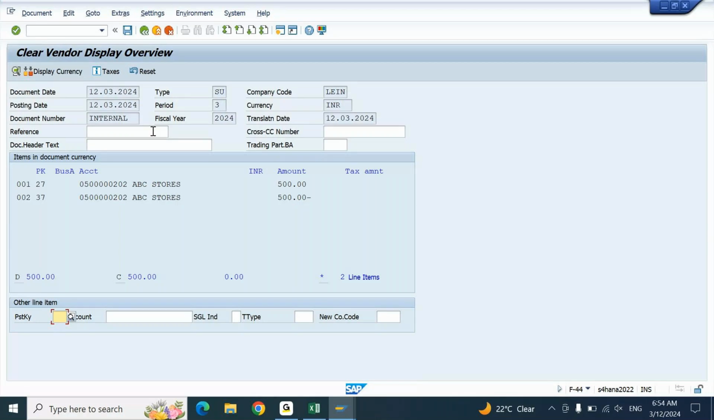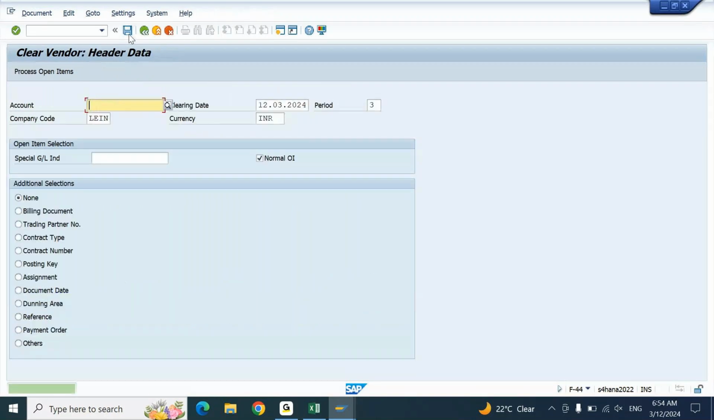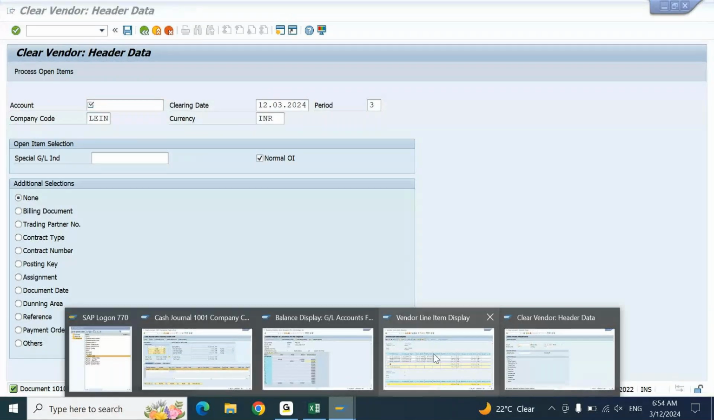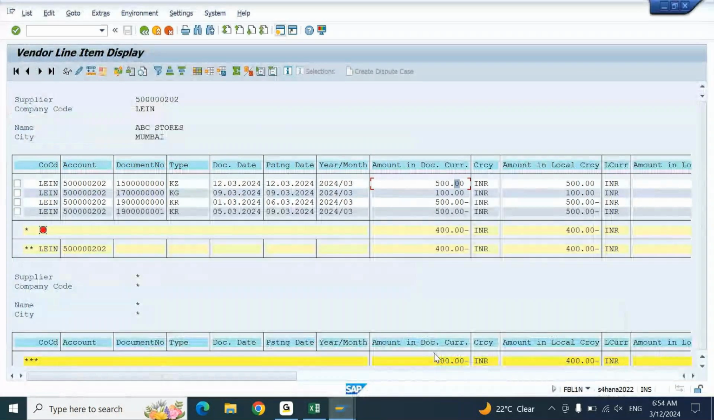I'll put clearing. I'll say cash payment clearing. You can put any descriptions here. Cash payment clearing. I'll click on save. Now the entry is posted. After posting this entry, if I come here and do the refresh, I'm not supposed to expect 4 line items here. I'm expecting only 2 line items here.